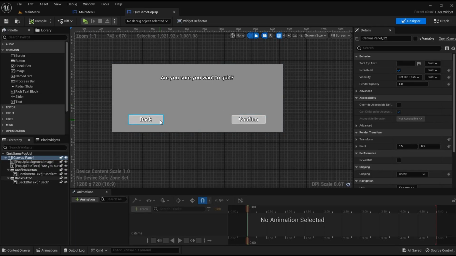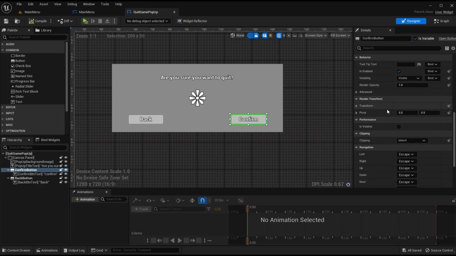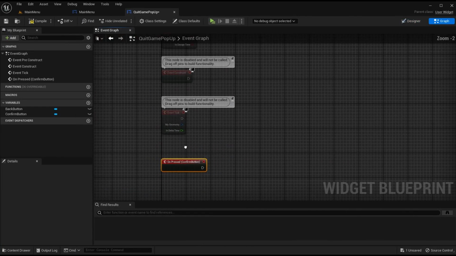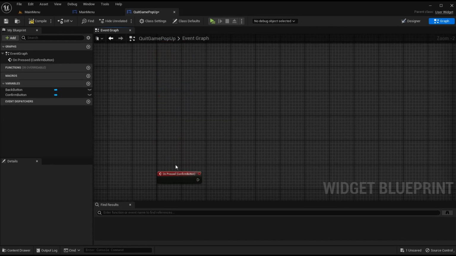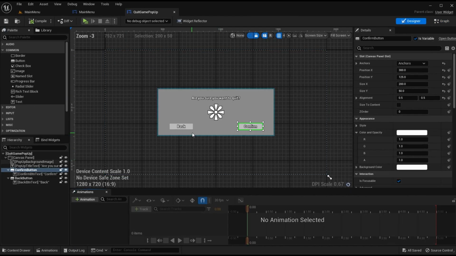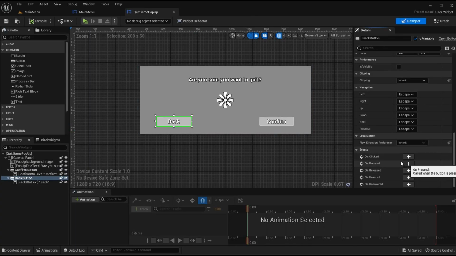At this point, what we want to do is make sure that our confirm and back buttons can actually do something. If we go to our confirm button and go to the details panel and scroll down, we can go to events and add one for on pressed. We can also get rid of the other nodes in here for event construct, pre-construct, and tick, as we're not going to be using them in today's episode. So on press confirm button, and we can do the same for the back button here. So back, details, events, on pressed, add.